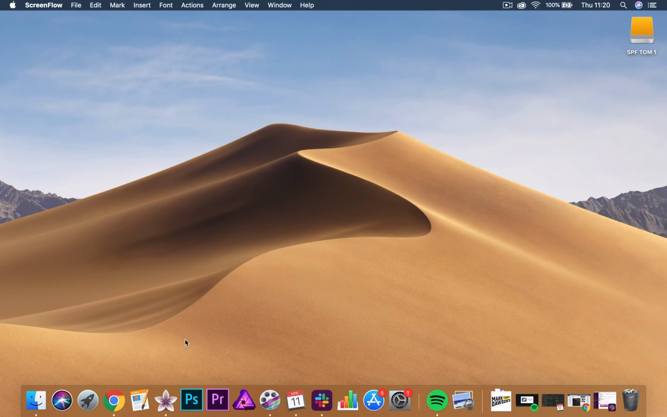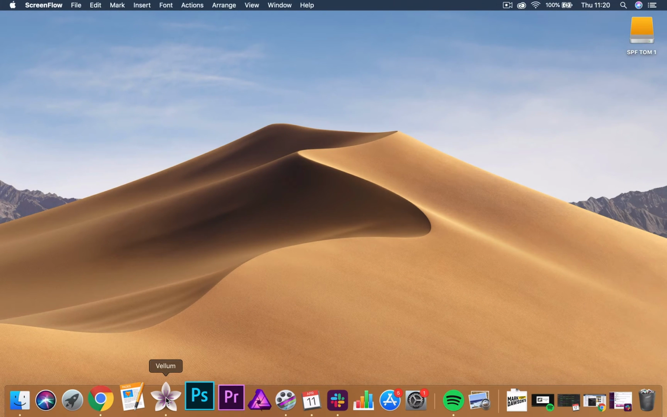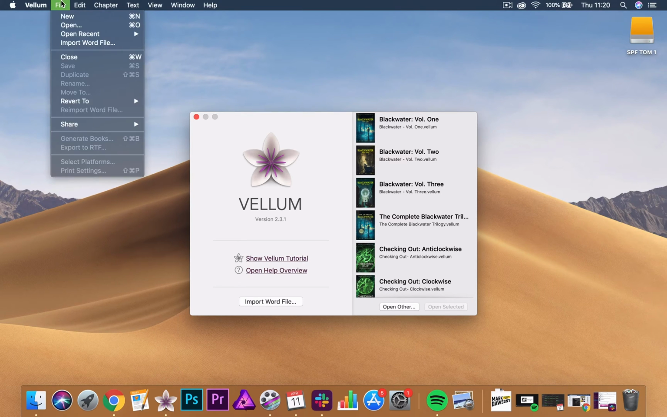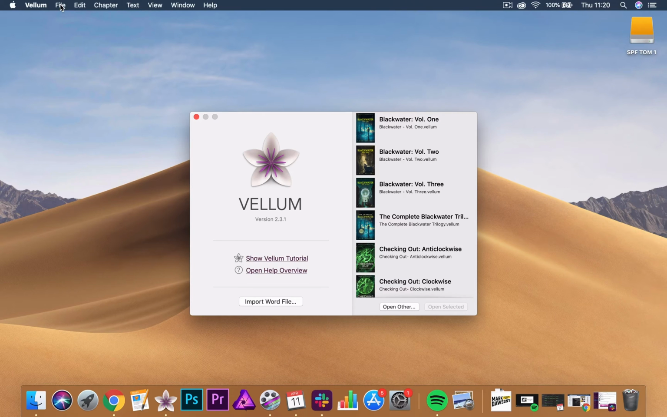So to start Vellum, just go down to the icon here. It says Vellum, the little flower, click that. And if it's your first time opening the program, you'll probably get this square here. As you can see, you can either import a Word file by pressing that button, or if you go up to File at the top and press New, you can start something from scratch, which is good if you don't already have a document, but ideally Vellum is used for just formatting.